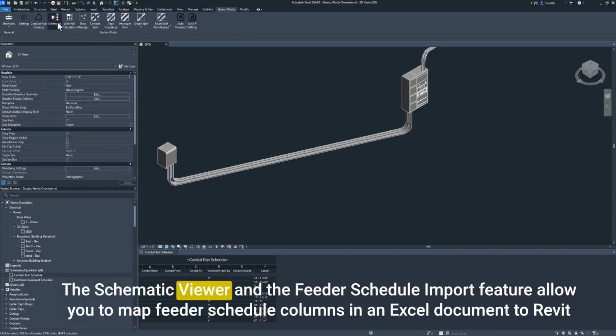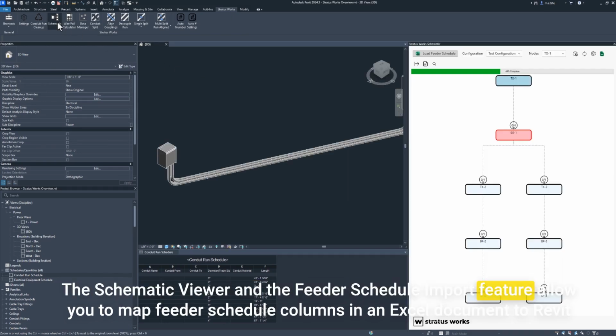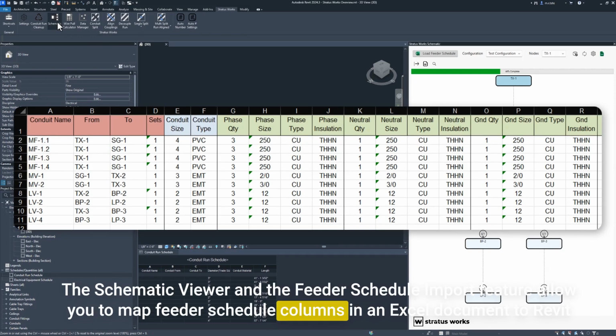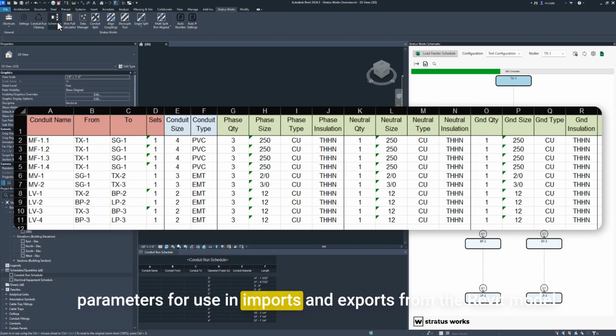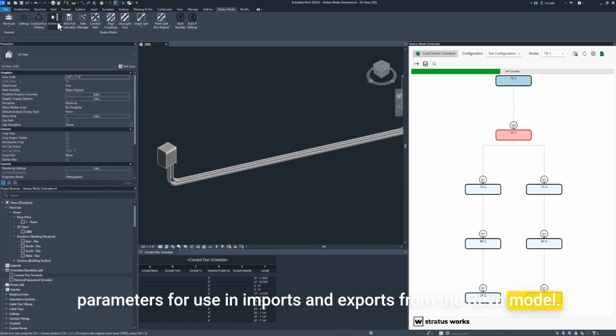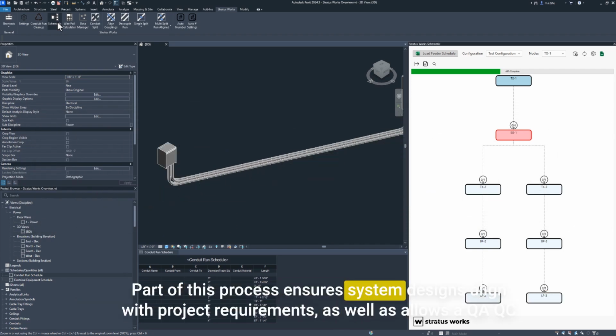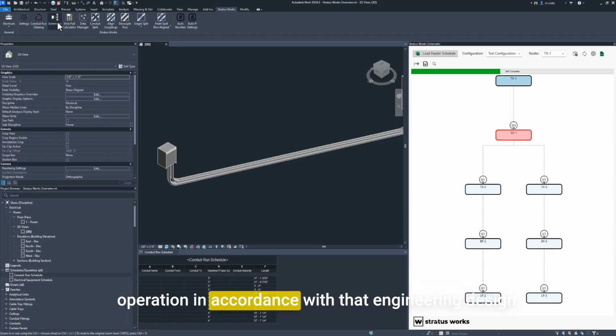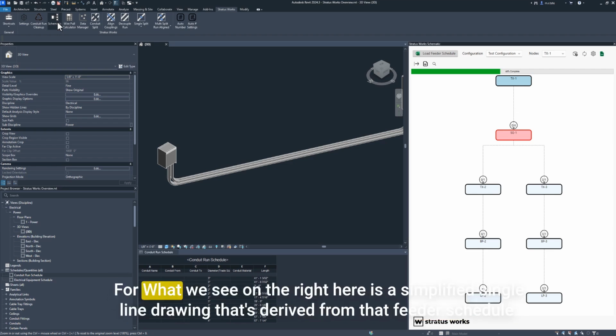The Schematic Viewer and the Feeder Schedule Import feature allow you to map feeder schedule columns in an Excel document to Revit parameters for use in imports and exports from the Revit model. Part of this process ensures system designs align with project requirements, as well as allows a QA/QC operation in accordance with that engineering design.